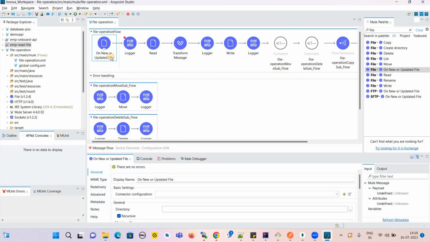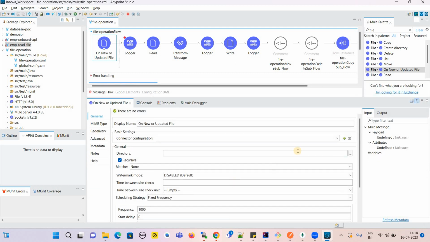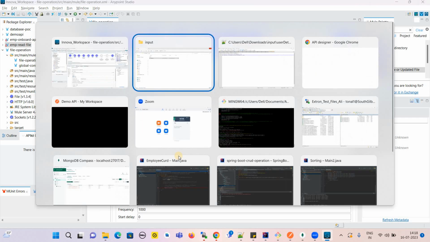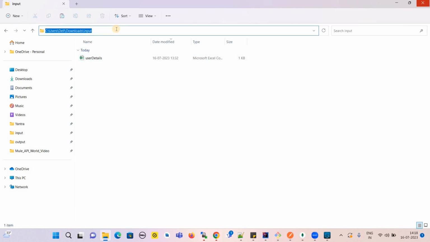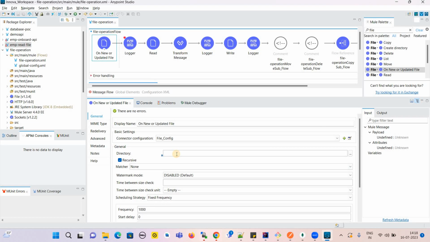Let me do the configuration. If you see here, the connector configuration is the same as the file config, and here we need to give the directory path from where we have to read the file in case of new or updated. Let me give this file path again. In this folder, whatever file is dropped or modified will automatically be read by this operation.